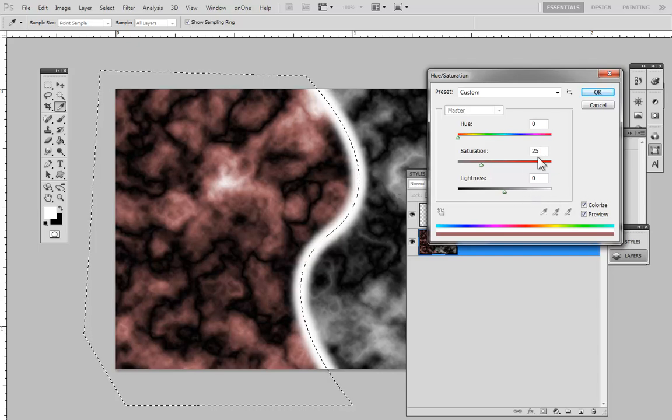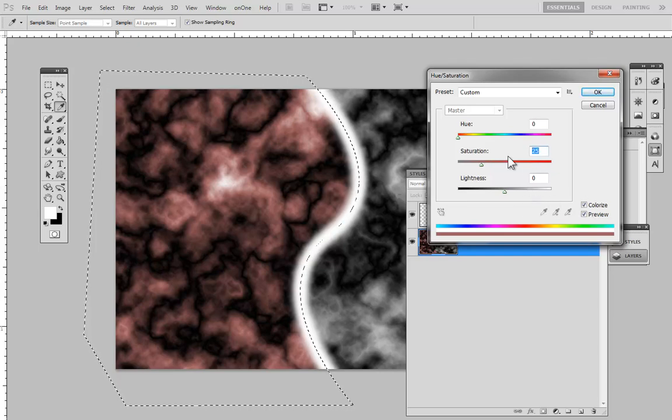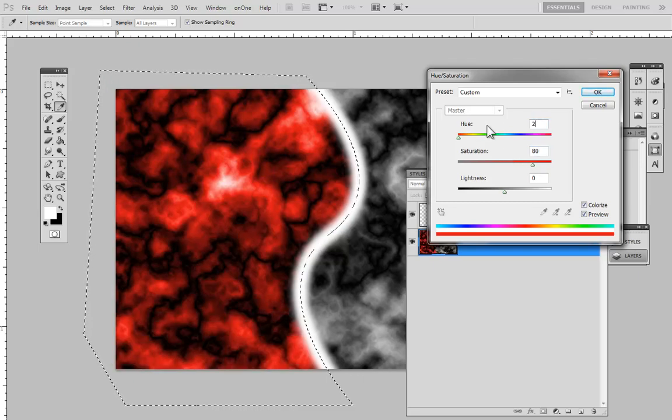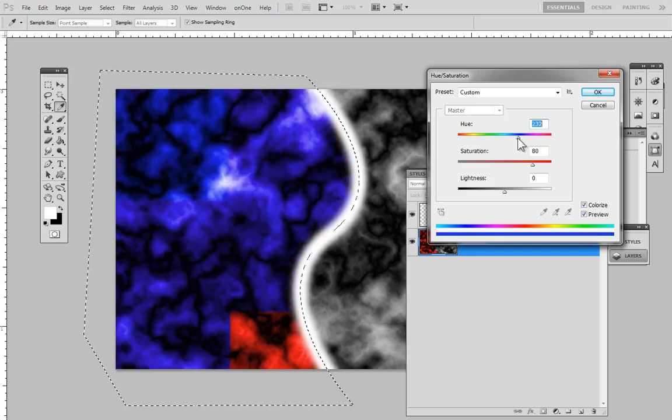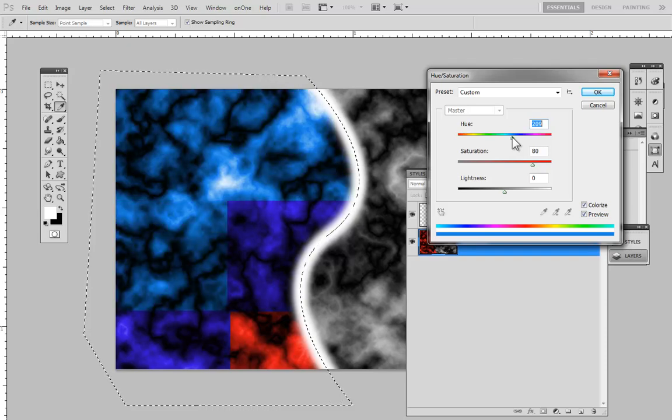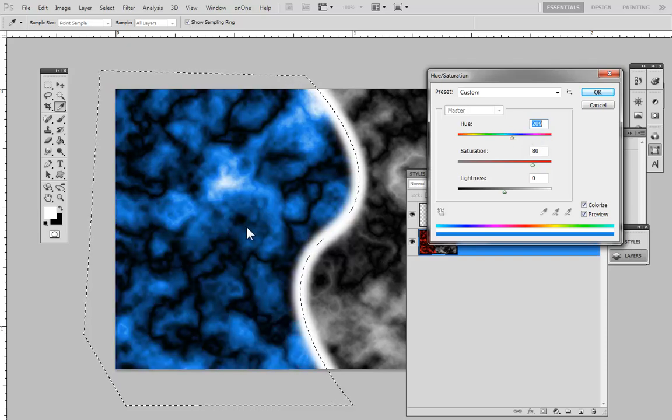So I'm going to colorize it, and I'm going to set the saturation up to 80, and for the color, I believe it's like 250 or something for the blue. Maybe not even that dark. I don't want that dark blue. Kind of like a really dark cyan blue, something like that, which looks pretty cool. So I would say 200 to be exact, if you guys want to follow along.